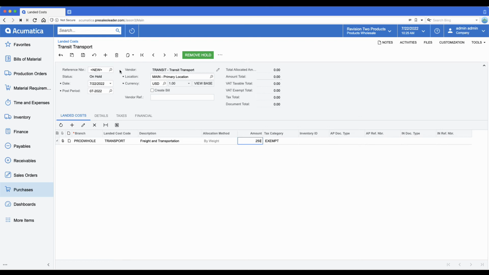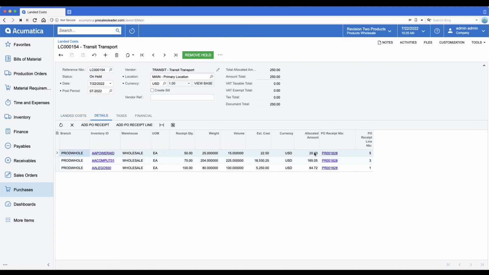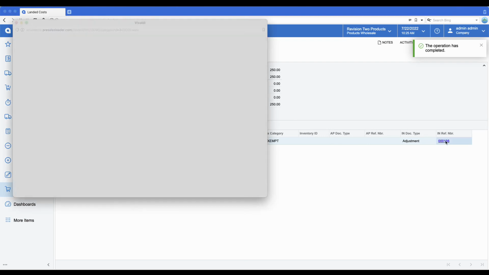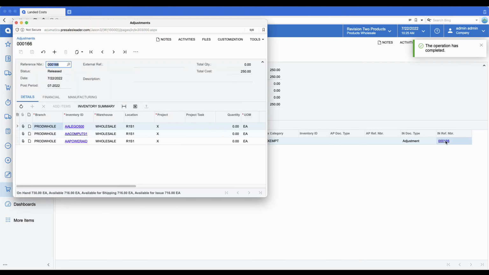The next step is to select the applicable landed cost codes that you configure in order to ensure your desired allocation method, such as by cost, quantity, or weight of the items. If you are using a fully integrated solution, such as Acumatica ERP, the landed cost transaction will update your inventory ledger and allow you to create an AP bill for the charges.